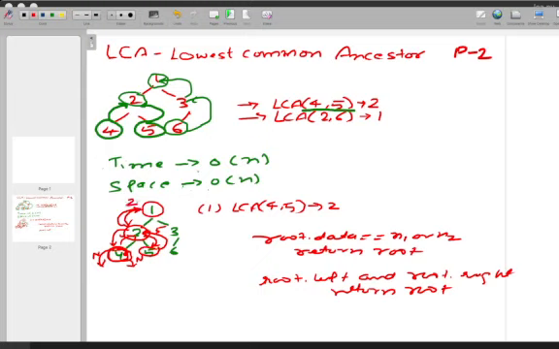Now we are going to repeat the same thing for our right hand side. We will go to 3, from 3 it will go to 6, and it will check the left child and the right child, both of which are null.